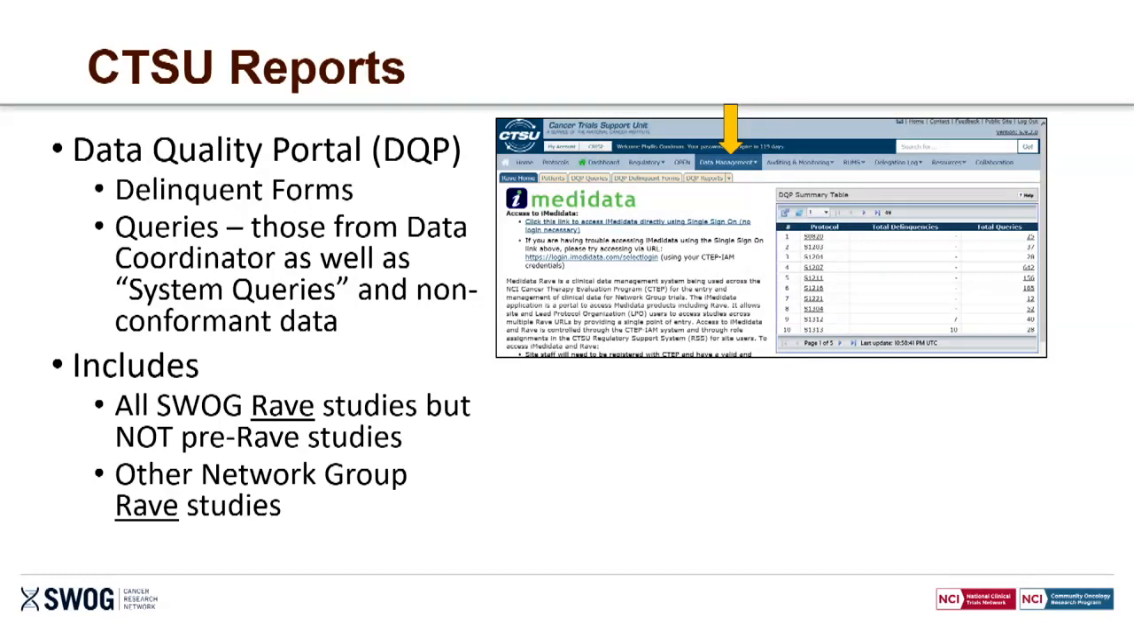These are reports that are generated for RAVE studies. It's called the data quality portal, accessible on the CTSU website. It has a link for delinquent forms and queries that are posted by the data coordinator, as well as the system and non-conformant queries. It includes all our SWOG RAVE studies, but not our pre-RAVE studies. It also includes other network group studies.